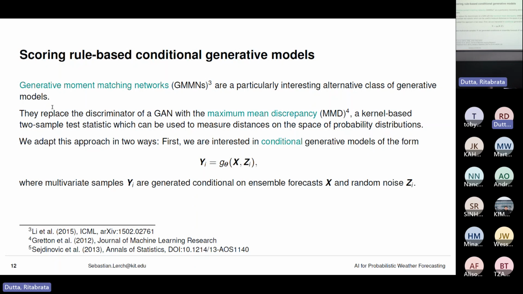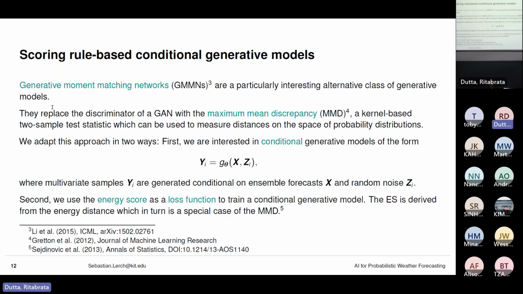because we are interested in making this conditional on other inputs. So the inputs to our generative models will not just be these latent noise variables Z, but we will also have our additional inputs X, and this will be the ensemble forecasts of all the different variables that we have available as input to our model.